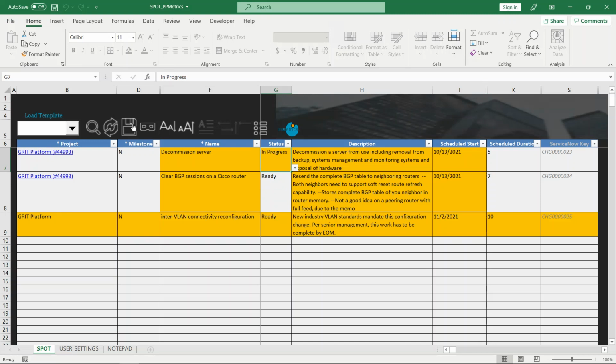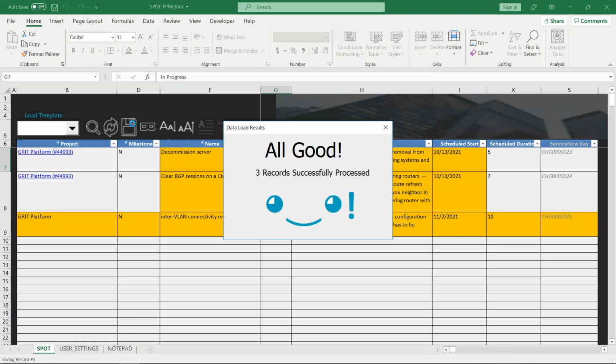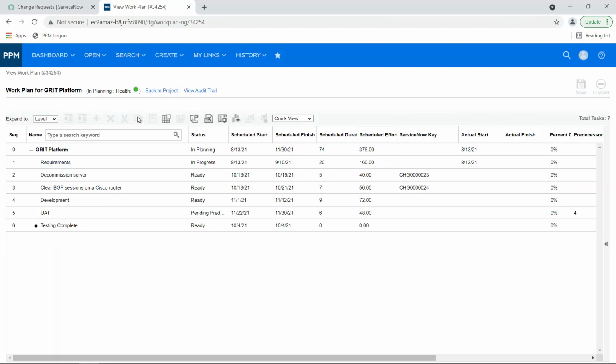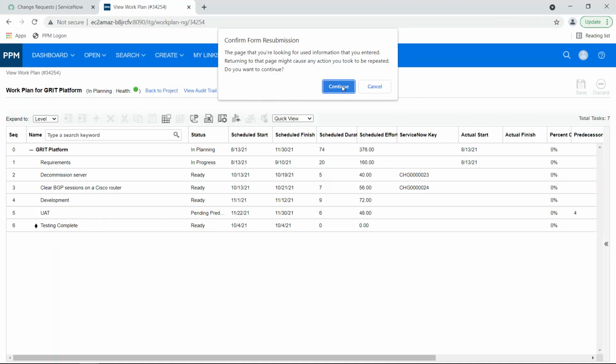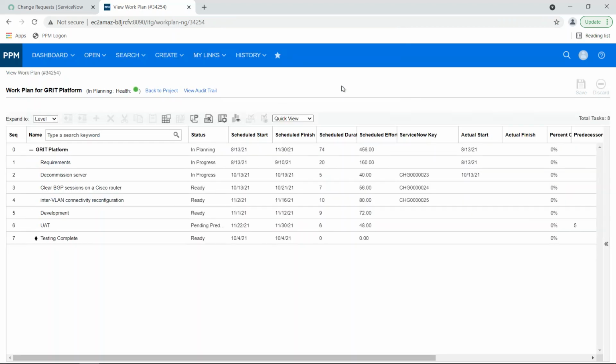Now let me save and send the changes into PPM. All good, all 3 records were loaded successfully. Now let me refresh the work plan in PPM. You'll see our decommission server task changed from ready to in progress, and we created a brand new task called inter-VLAN connectivity, and the ServiceNow key was number 25.